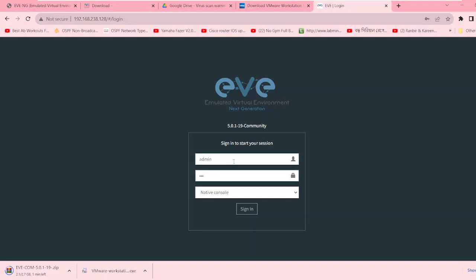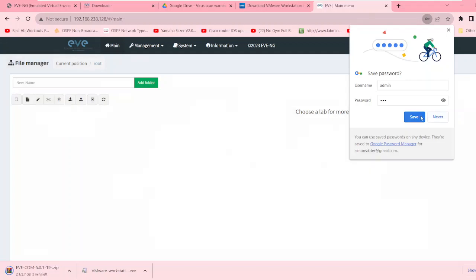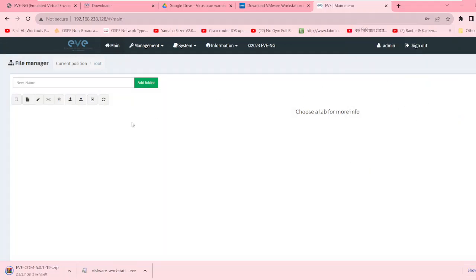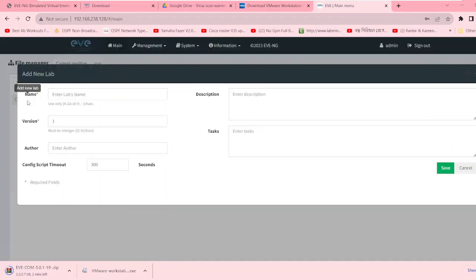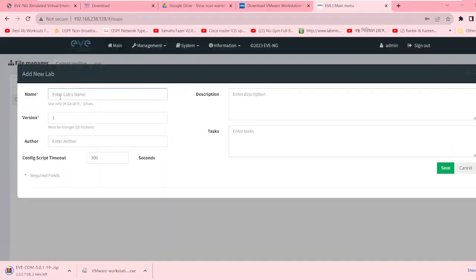You can change it. If you want to save this credential, you can save it. And this is the platform where you can create your own lab. Like I am creating Fortinet lab 1. Now save it.